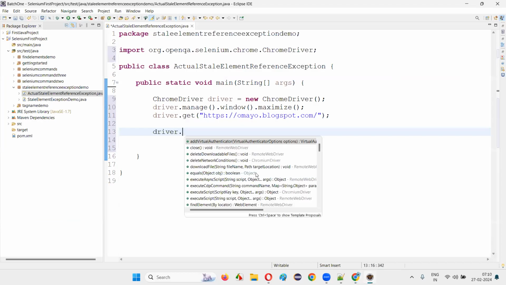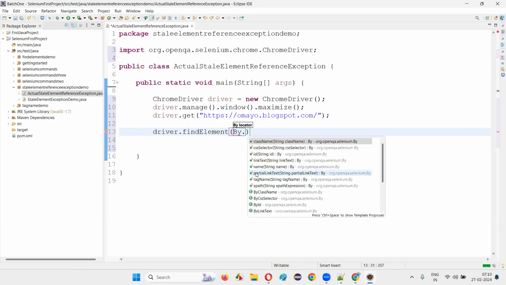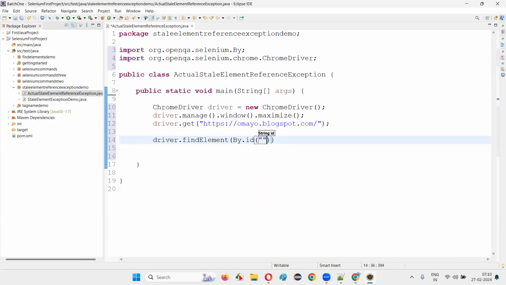driver.findElement by ID of the text area field. I'll provide the ID of the text area field here. Just give it some time. Maybe it got stuck. Yeah, it got stuck. Yeah, I got it.